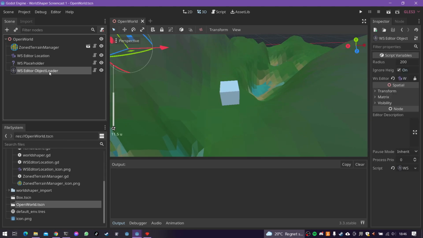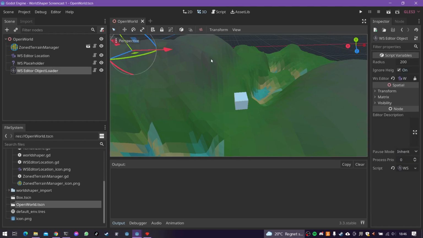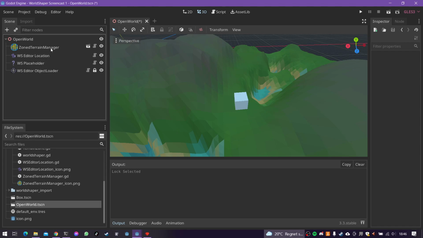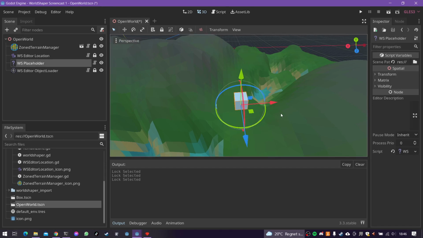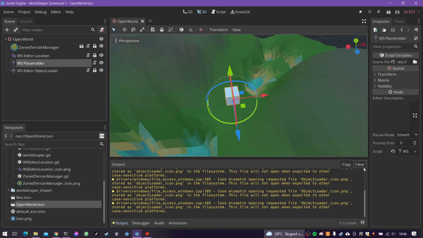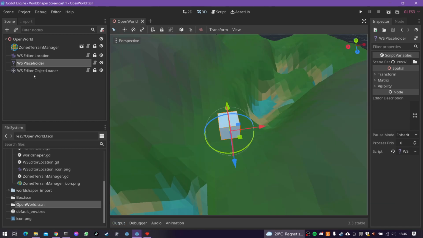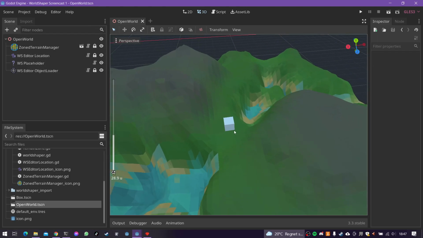But now the editor object loader is working, so I'm going to lock this. Don't need to move that. Same with this. Should probably do that. Lock things that never need to move. This one does need to move. Here we have our object. It's currently loaded because the editor object loader is getting the location from the camera here, and it's loading because we're pretty close to it.